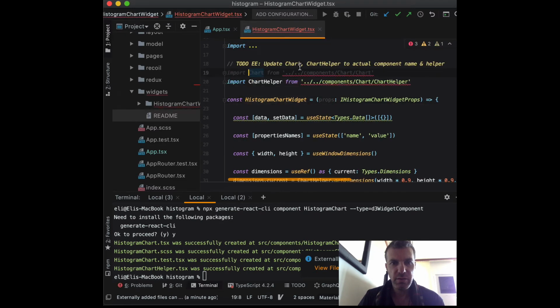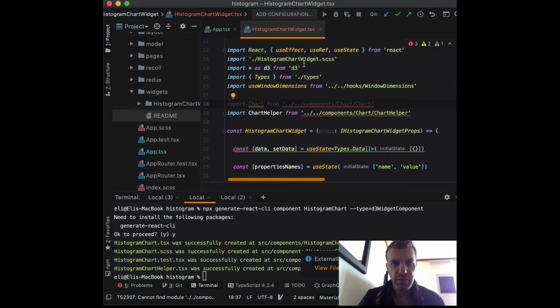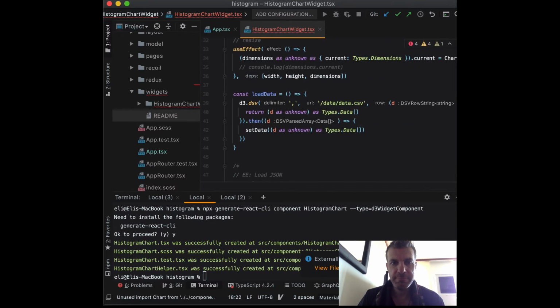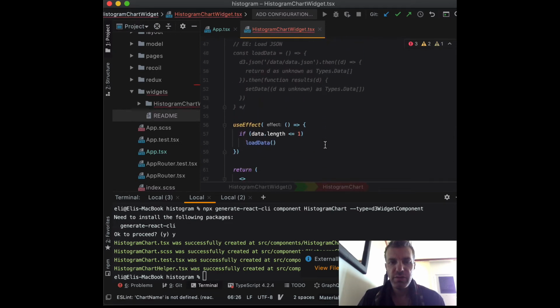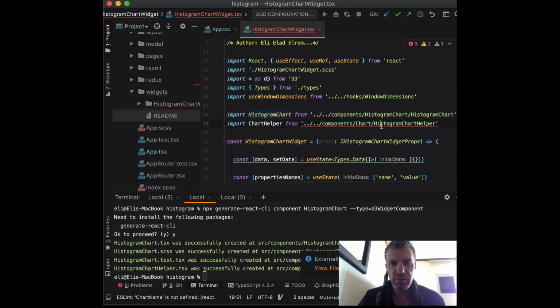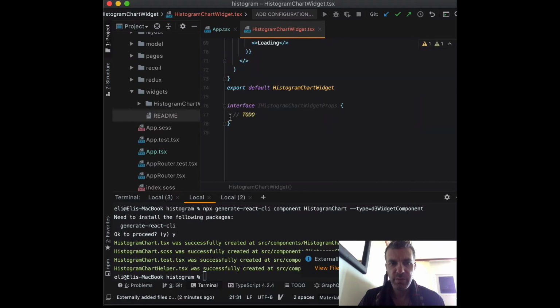Now inside the histogram, we need to make the changes. This is what we've done so far, so nothing should be new. So we need to set the histogram chart component and the chart helper, histogram chart helper. And we need to import that component. Now let's see that we got rid of all the errors. Okay, this is good. We're not going to pass any property, so we can clean up the property interface.